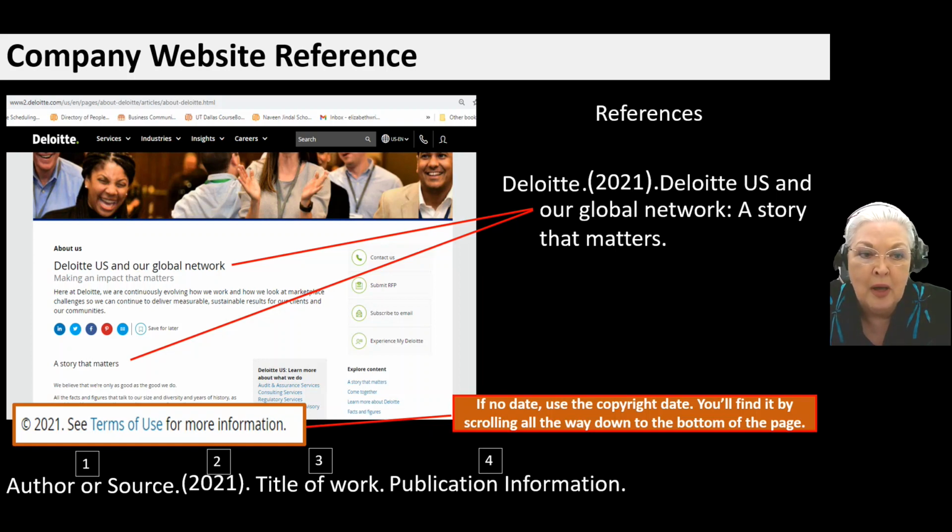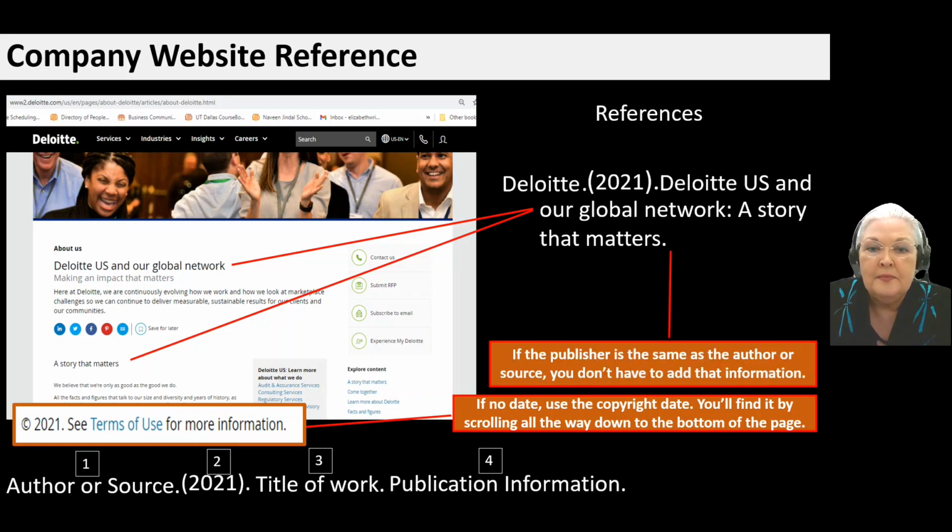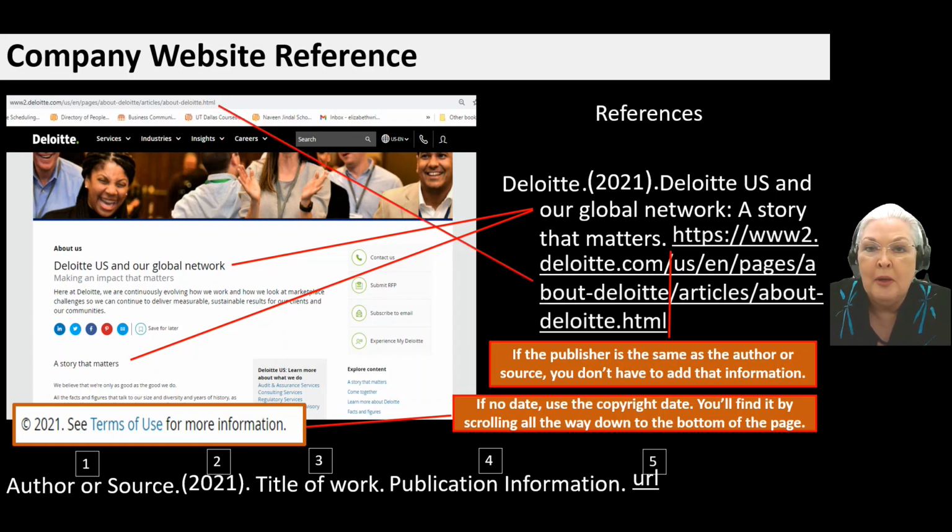The fourth element is the publication information. Now, in this case, who is responsible for publishing this website? Deloitte. So our publisher is exactly the same as our author or source. APA tells us if the publisher is exactly the same as the author, you do not have to repeat it. So we just leave that portion empty in our reference. And then finally, we have the URL. So we are going to copy that from our browser and paste it at the end of the reference.